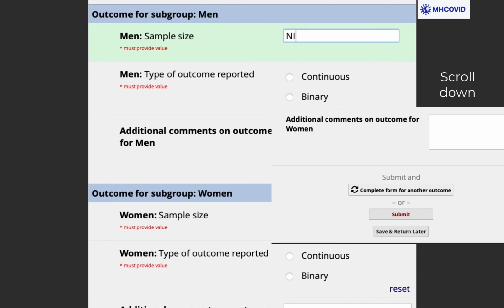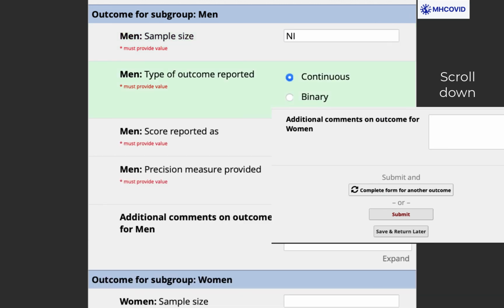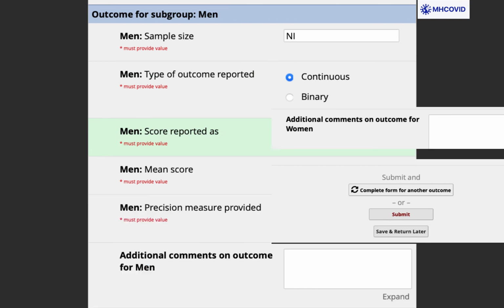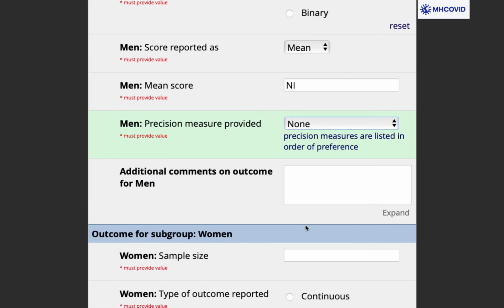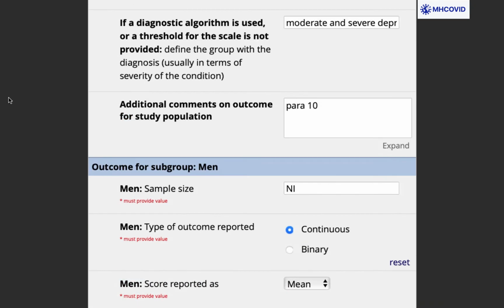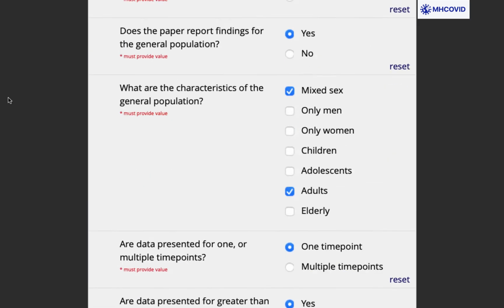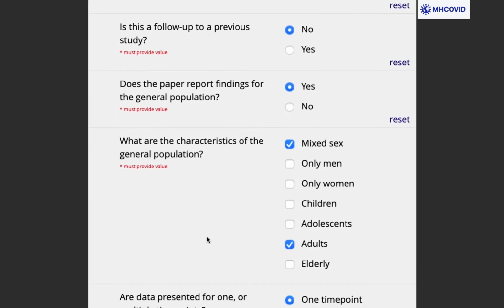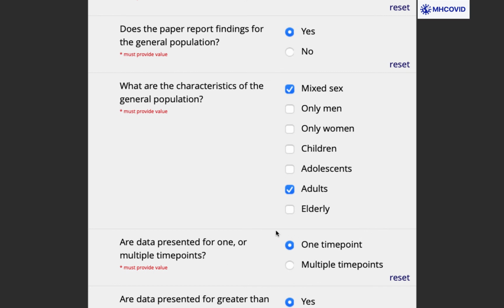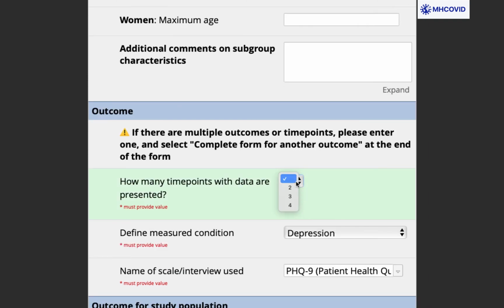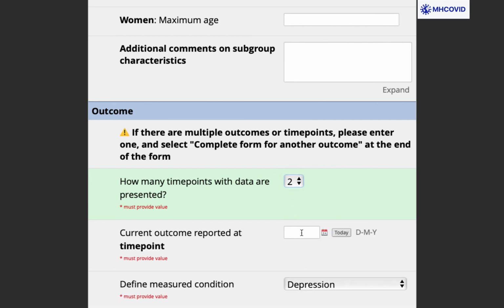Then you click Complete Form for another outcome to define a new condition or a new scale for the same condition. Let us now assume that the study reports 2 time points, one before the pandemic and one during the pandemic. Let us define this in the tagging phase, and then we need to define how many time points are presented. Then we need to define one by one the time points when the outcome was recorded. Remember that the 2 different time points define 2 different outcomes.